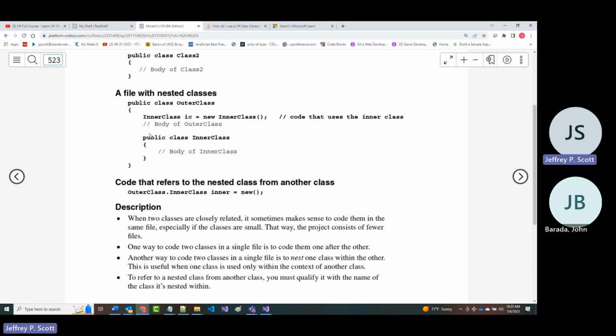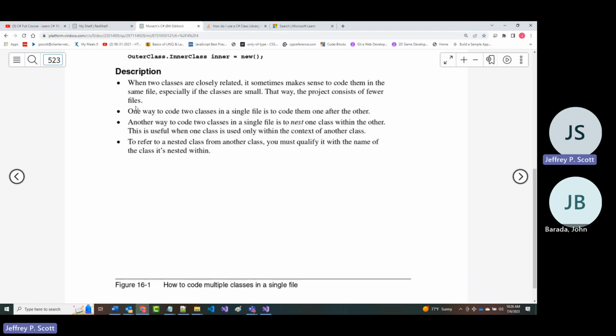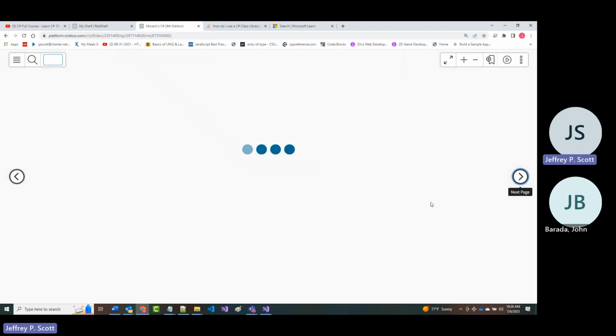Those are known as nested classes. All right. And again, as it says, when 2 classes are closely related, it may make sense to code them in the same file, especially if they're small. One way to code 2 classes in a single file is to list them right after one another. Another way to code them is to nest one class or put one class inside of another. As it says, this is useful when one class is used only within the context of another class. To refer to a nested class, you must qualify it with the name of the class it's nested within.